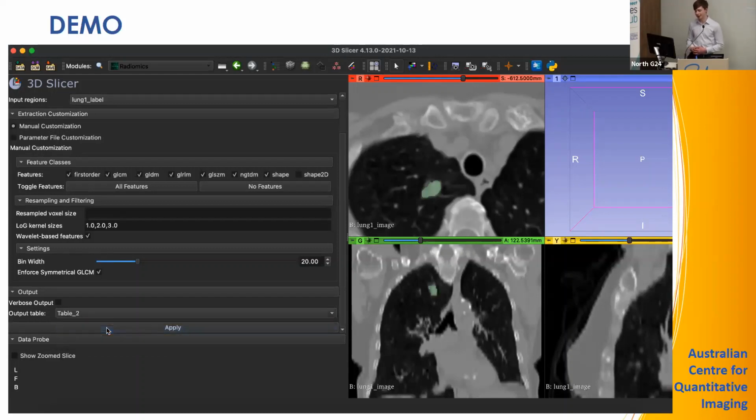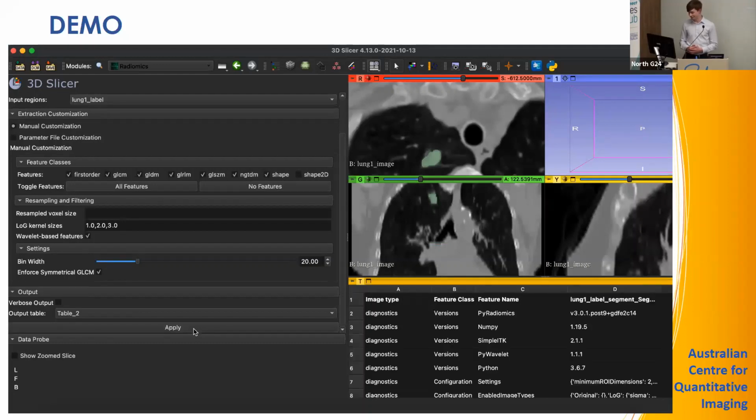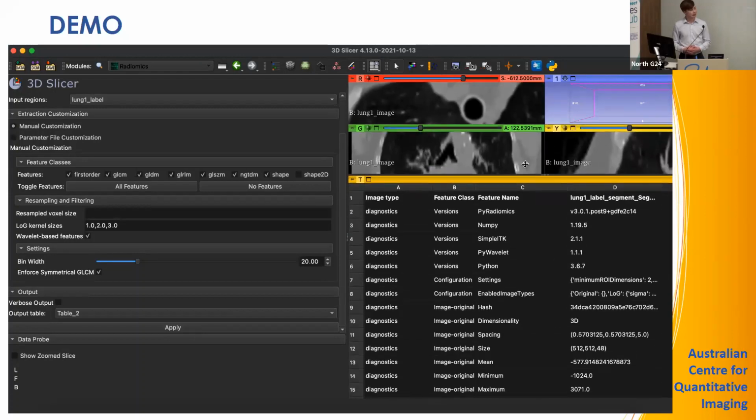And we'll just select an output table where our results will be put. And so I've asked the software to do a lot here, so it may take a little while to calculate those features. They should pop up quite soon. There they are. So I'll bring that up for you to see quite easily.